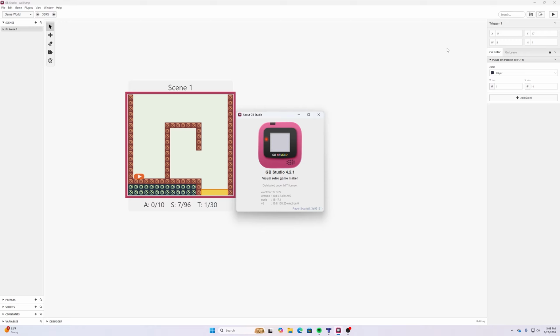Welcome back to another Code Peterson tutorial where we're doing some GB Studio with the latest current version, 4.2.1, and we are creating elements for wall jumping and wall sliding.